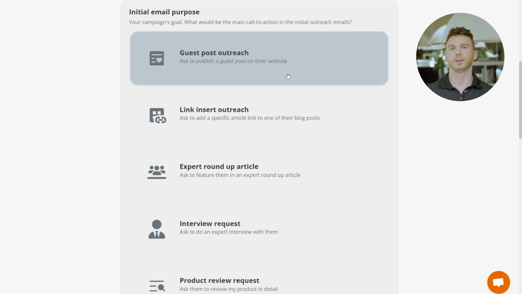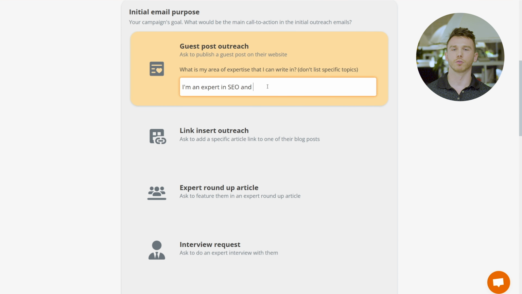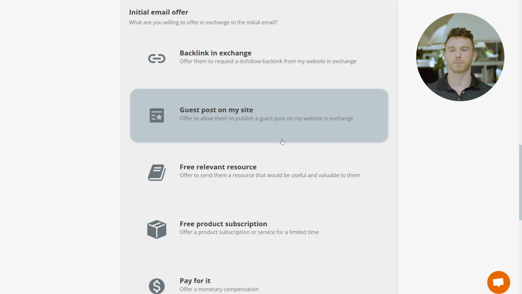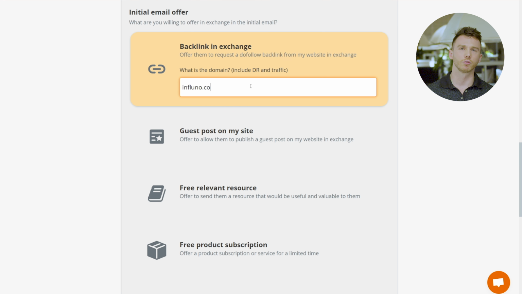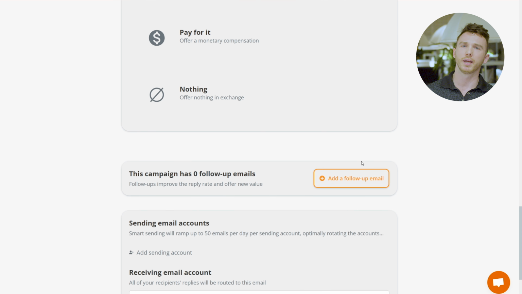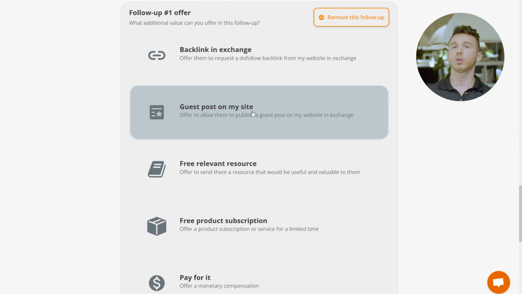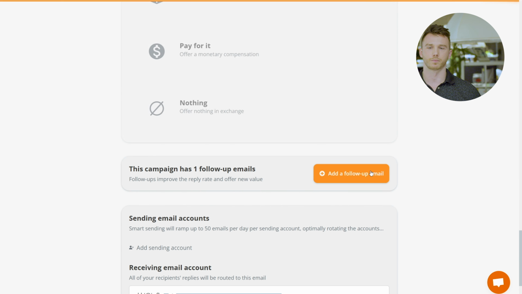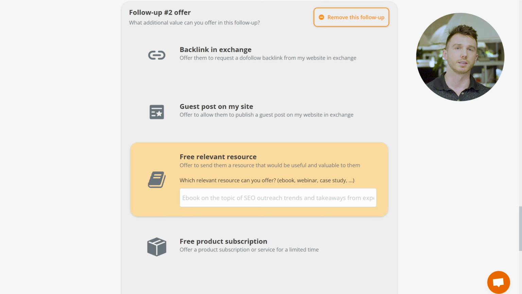The campaign setup begins by defining a clear purpose of what you want to achieve and what you're willing to offer in exchange in the first outreach. Link building and SEO is often a give and take process where people expect something in exchange, and our campaigns reflect this. For the contacts who don't reply, you can schedule follow-up emails, but instead of bumping the thread, you can add more value. This means you can strategically and systematically sweeten the deal with follow-ups.